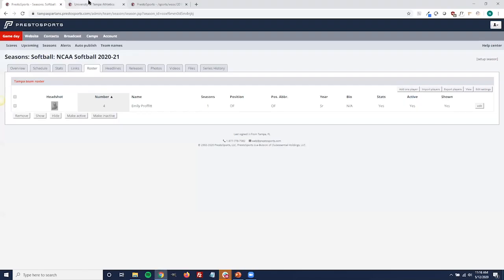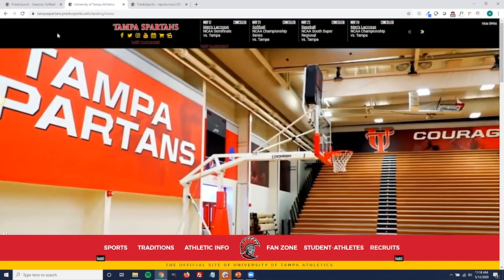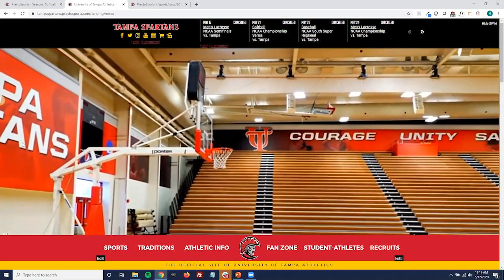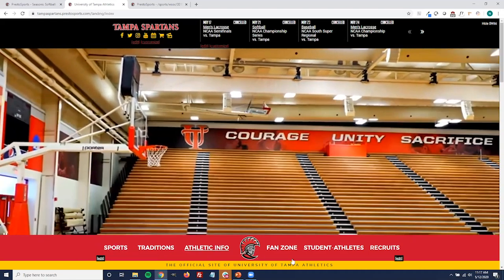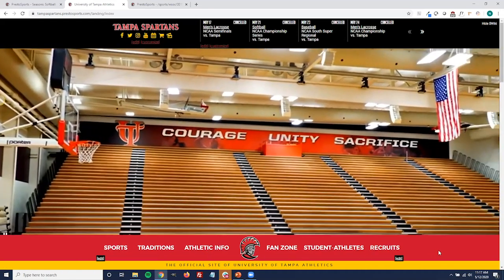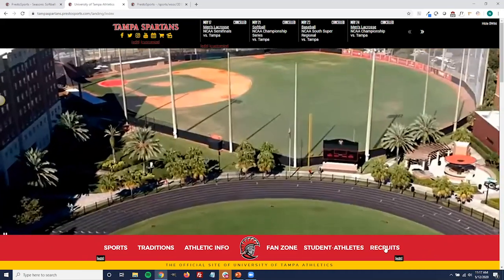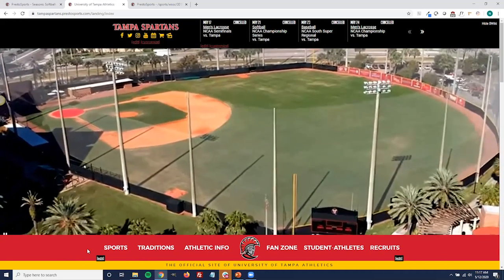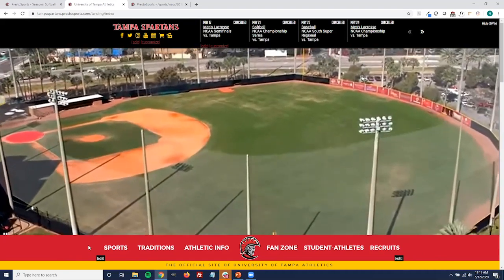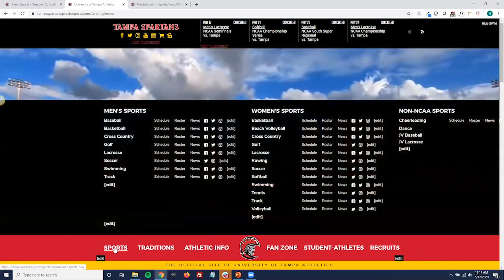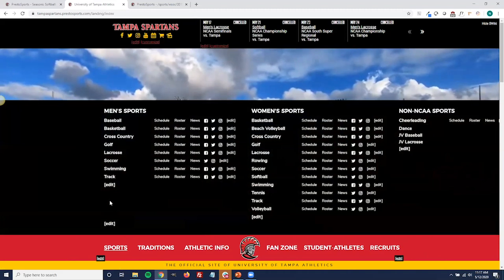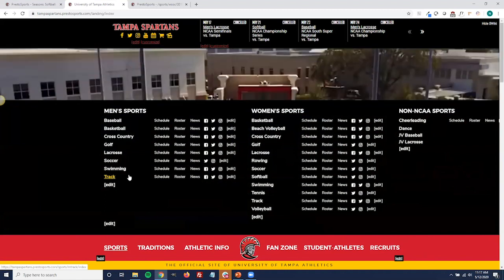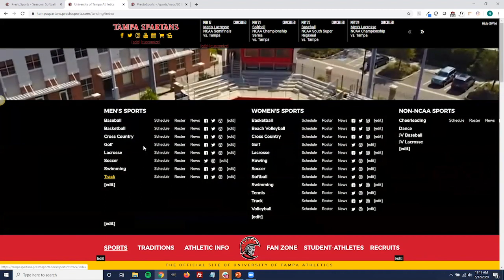The first thing we're going to do is go to the front end and discuss updating navigation bars. The navigation bars are any bar that looks like this across your website. Most sites will have them at the top. Tampa has theirs at the bottom. This is what's called the global nav. Within here, there are two areas you'll most likely be updating on the global nav. The first one is your sports menu. Every season when you have new schedules and rosters to share, for example this year your 2020-21 schedules and rosters, you'll need to update all of these links here.